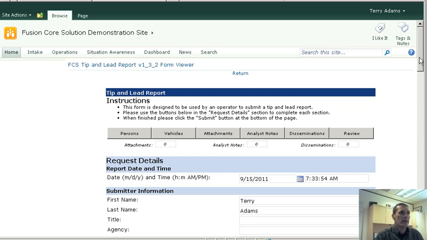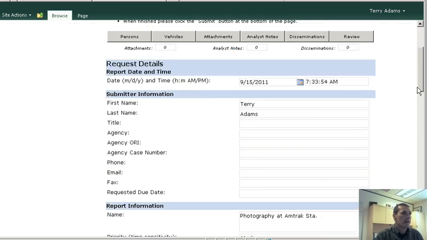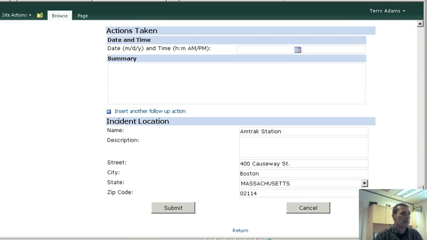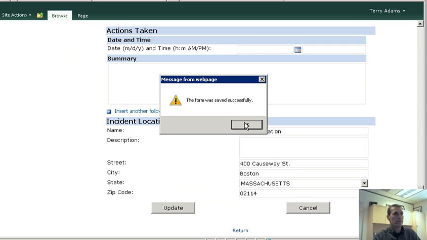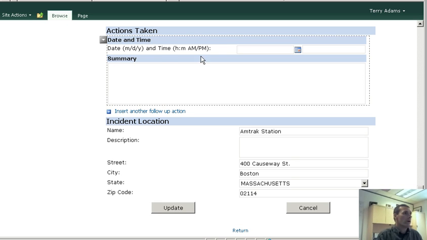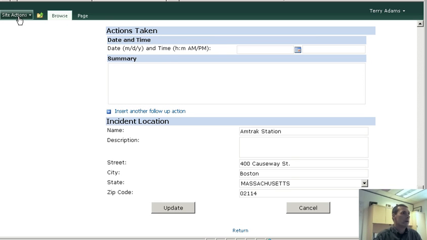So you've got all sorts of ways to track additional information about the incident report or the tip report that you're submitting. So I'm ready to go ahead and submit this, so I'm going to go back to the bottom and go ahead and submit it. And it tells me that the form was saved successfully.